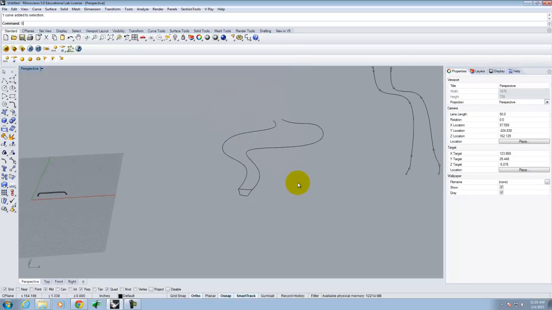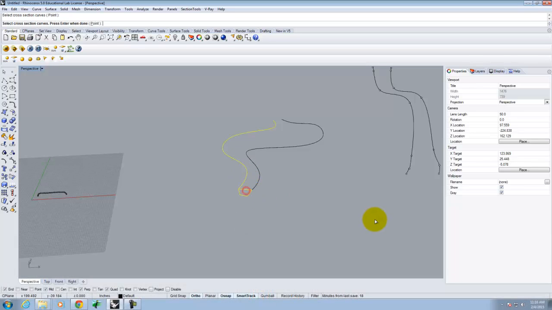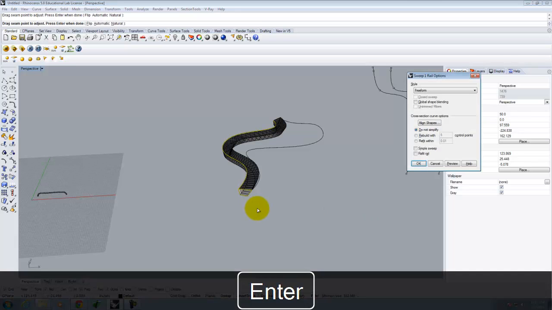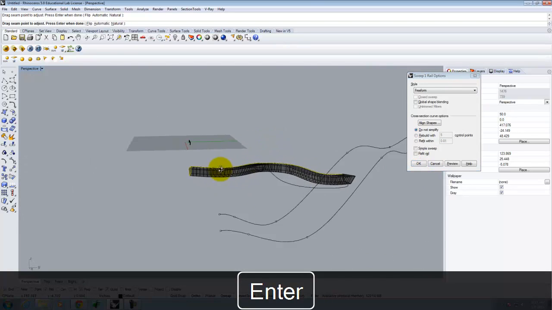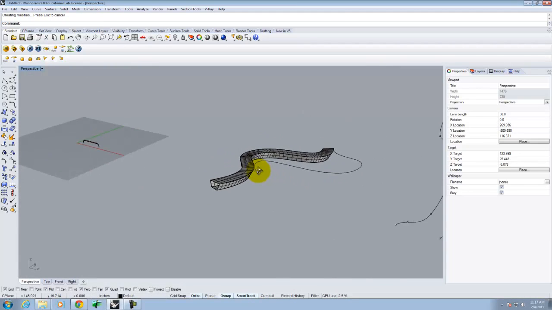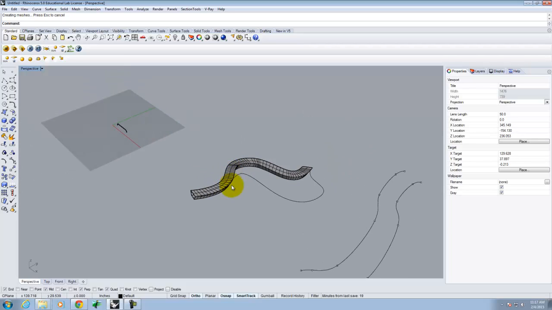So we're going to do a sweep 1. Select the rail. That's going to be my rail. Cross-section curve. There's my cross-section curve. And I'll go ahead and hit enter. Seam is fine there. And it builds, right, a nice little shape for me. And go ahead and say OK. And there's my nice little shape that it built. Okay, so it follows right along that curve. Okay, so that's a sweep 1.